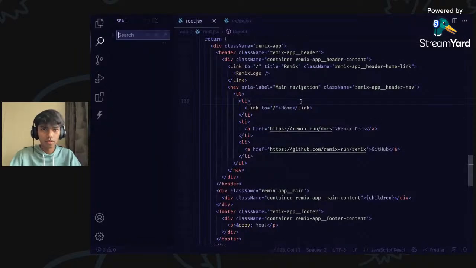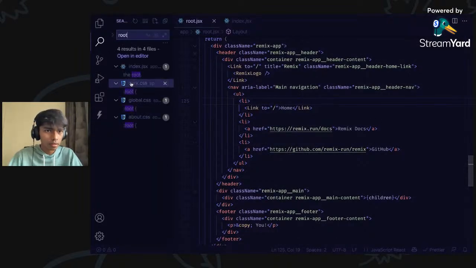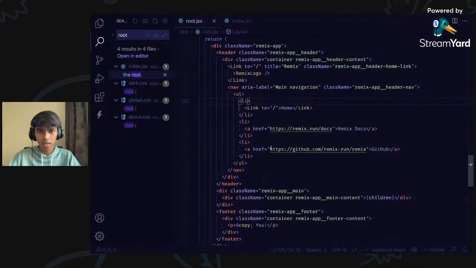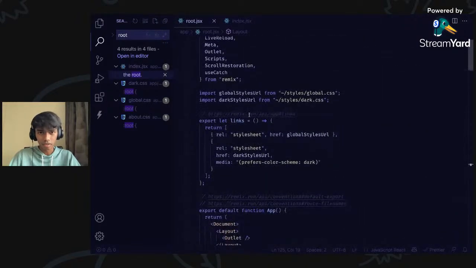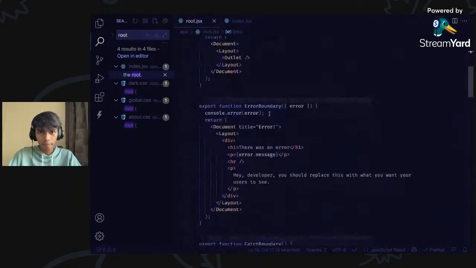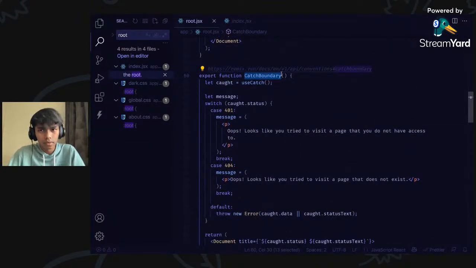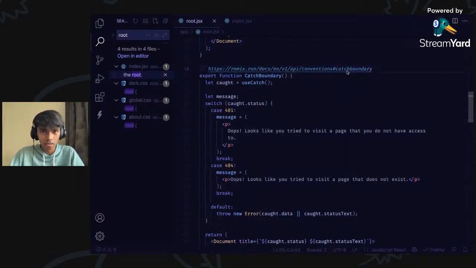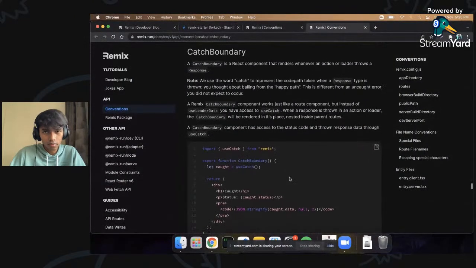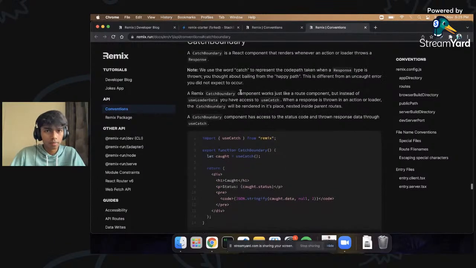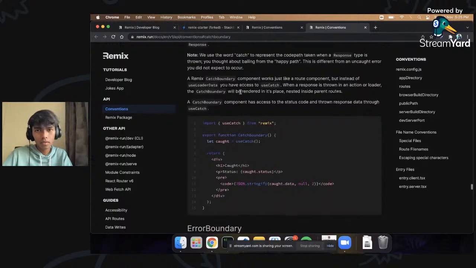I'm just going to quick search root. No, we're not importing that root anywhere. So it seems like it's something that Remix handles. You just have to export these names and probably Remix takes care of handling. So nice, these catch boundary things are Remix defaults as well. That renders whenever an action or loader throws a response. Is in the code part.